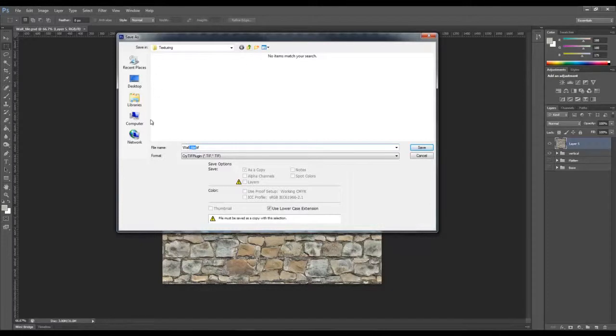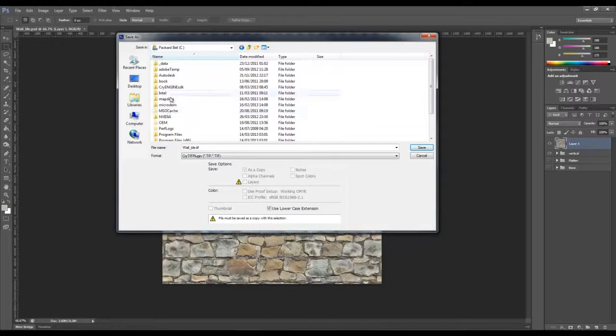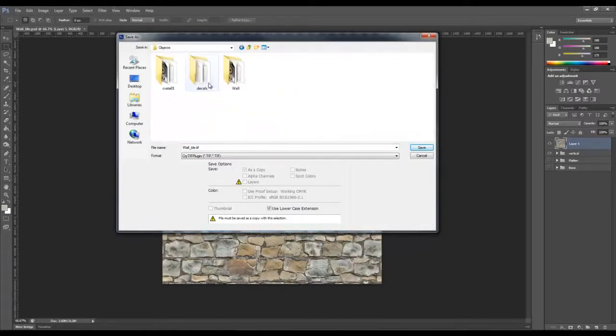And I'm going to save it in the usual place: CryEngine, game, objects, wall, and it's going in here. It's going to be called wall underscore diff. The diff is just so we know it's a diffuse texture, and hit save.